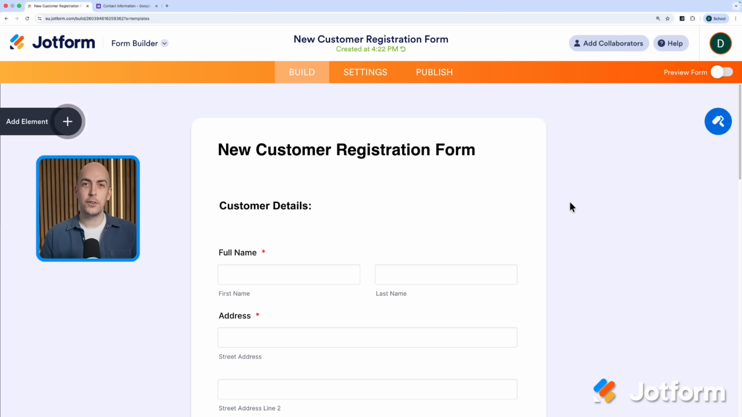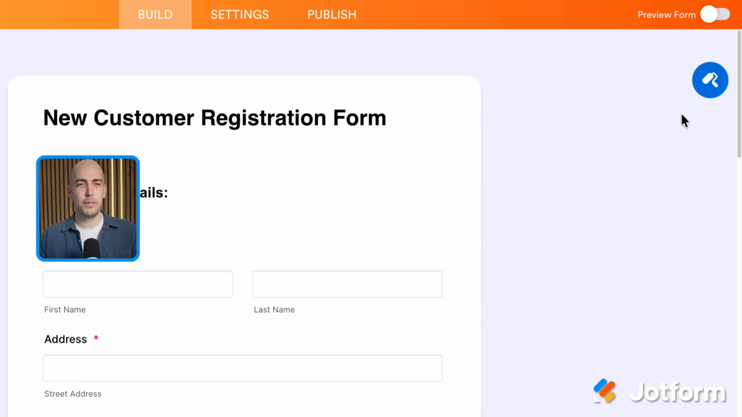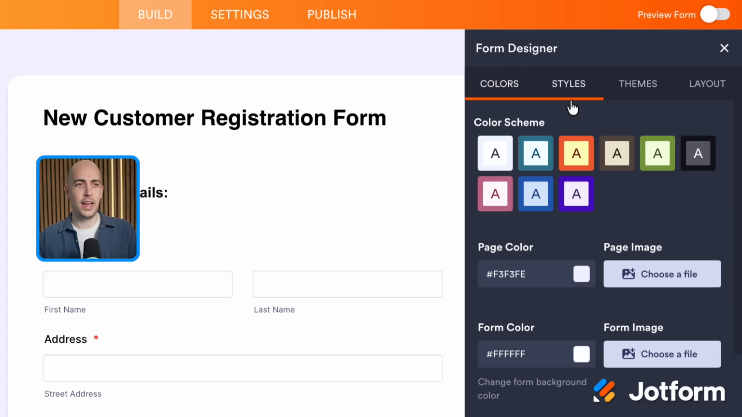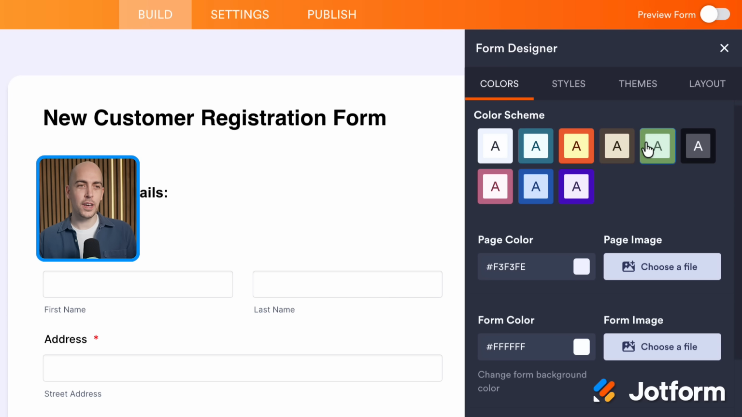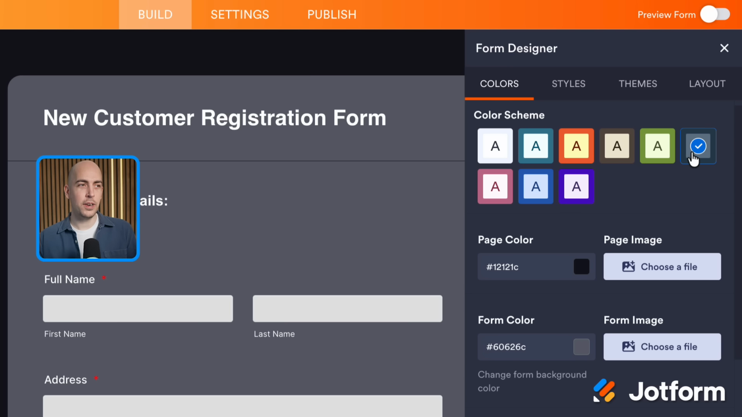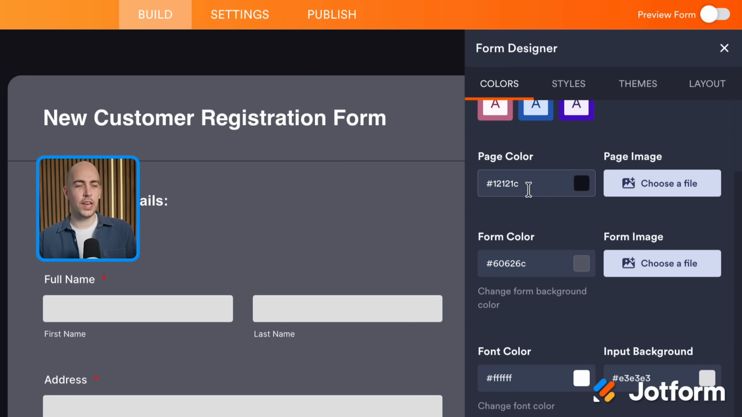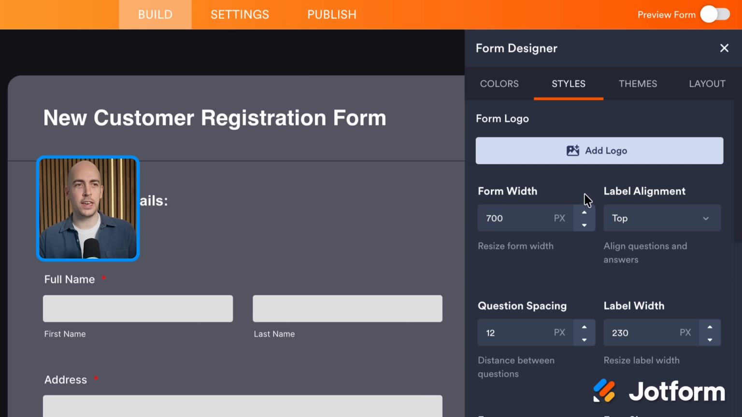In Jotform then, there's full customization. So we've got a pretty plain form here to start with, but if I click on the form designer icon on the right-hand side, I can change everything from the color scheme. I can choose a preset one like this, but I can also manually change all of the colors, the page color, the form colors, the font colors, the input backgrounds, and I can go really granular in the style.